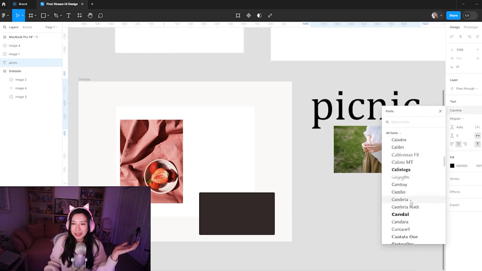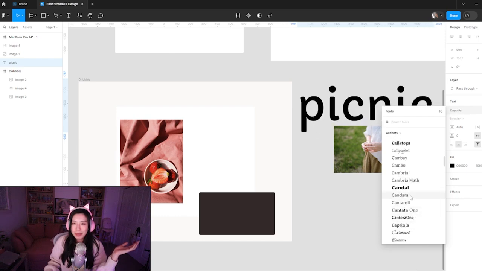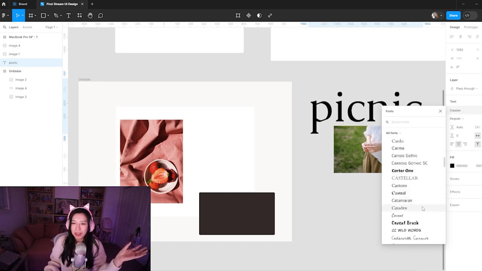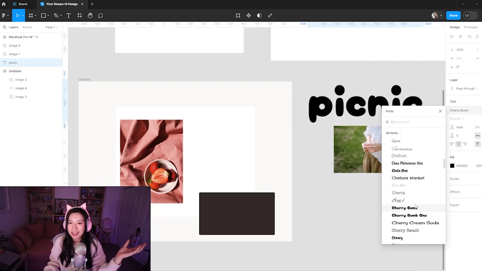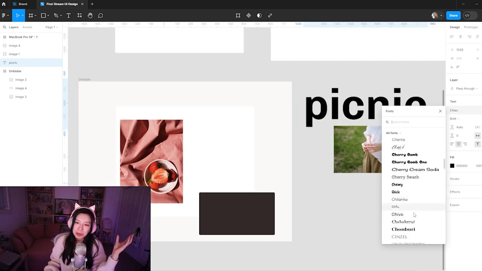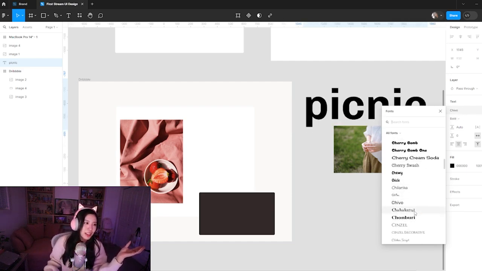Let's see. Do you guys know what I mean by a soft, elegant font? Which one would that be out of all the ones that I happen to have and have no idea what they actually end up looking like?